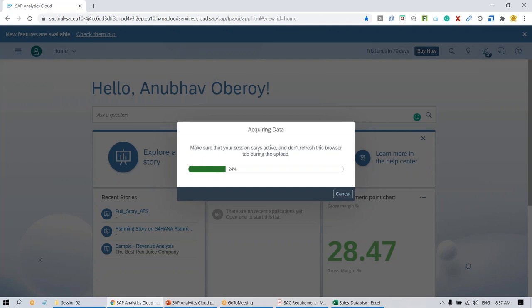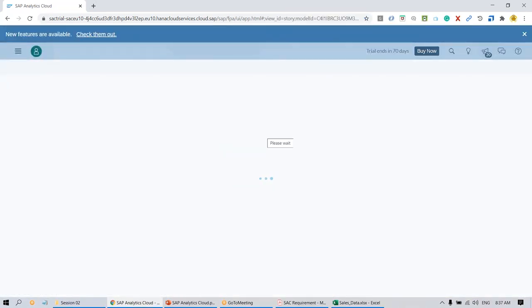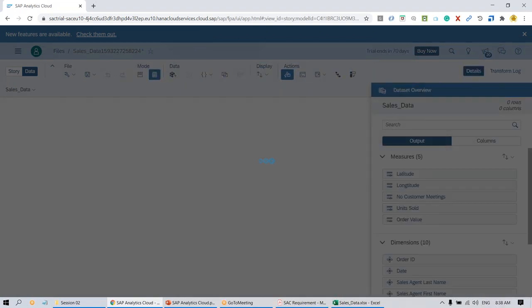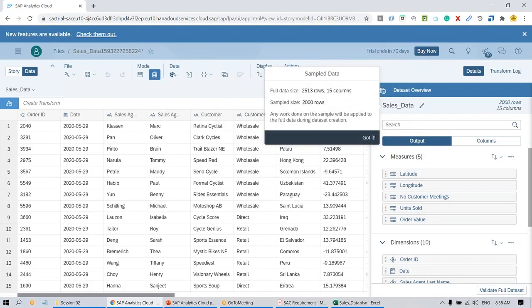So just hold on until the data uploads. So what is it doing? It's acquiring data. So which data model will it create? Anyone? Acquired data model, because all the data is stored in SAP Analytics Cloud. That's why acquired data model. Awesome. So now you see 2513 rows, 15 columns were imported.